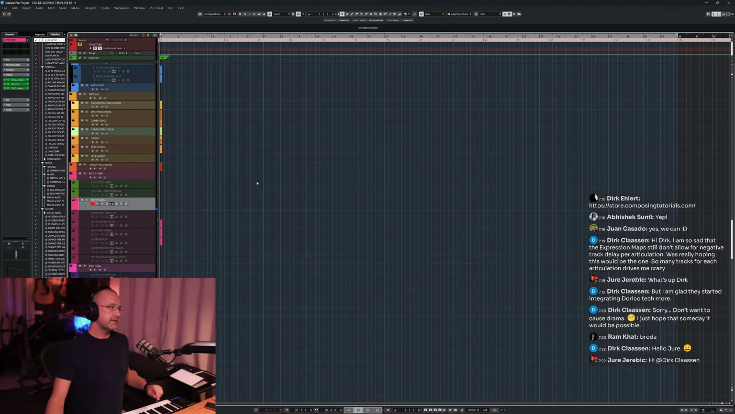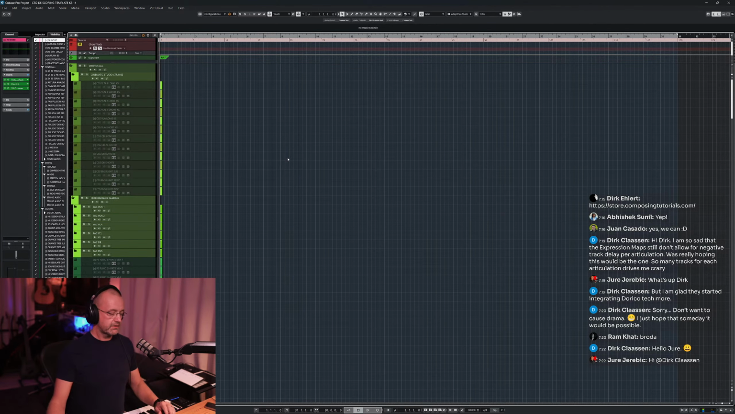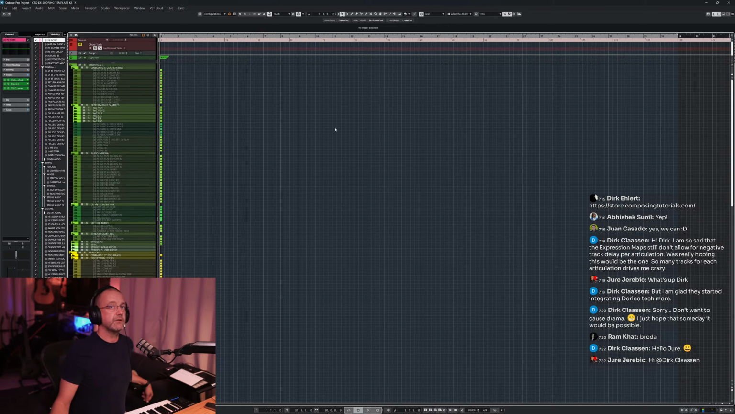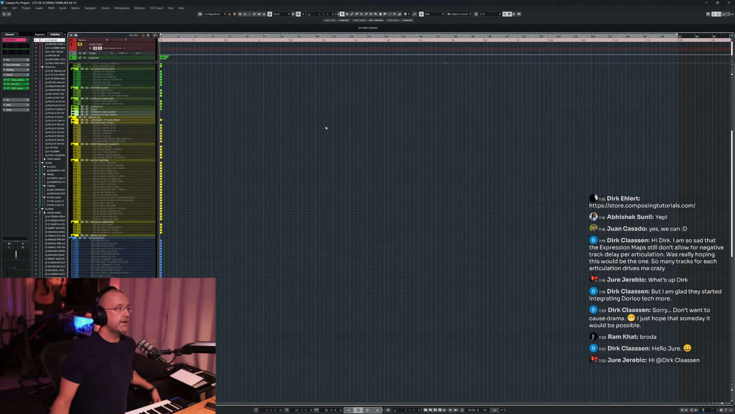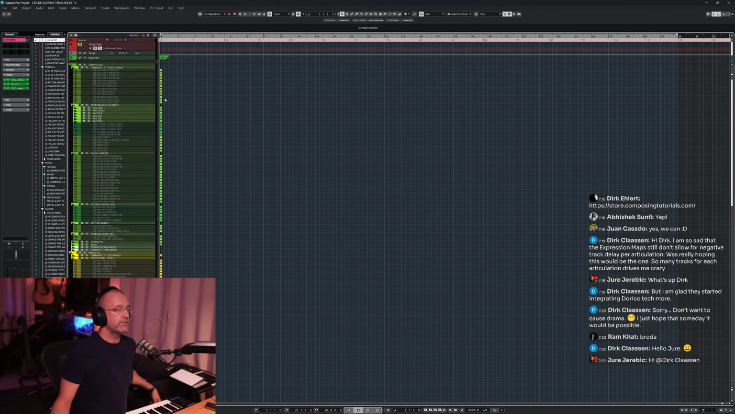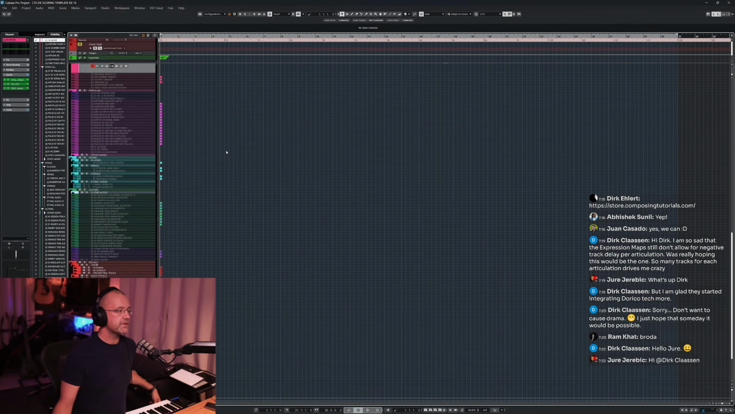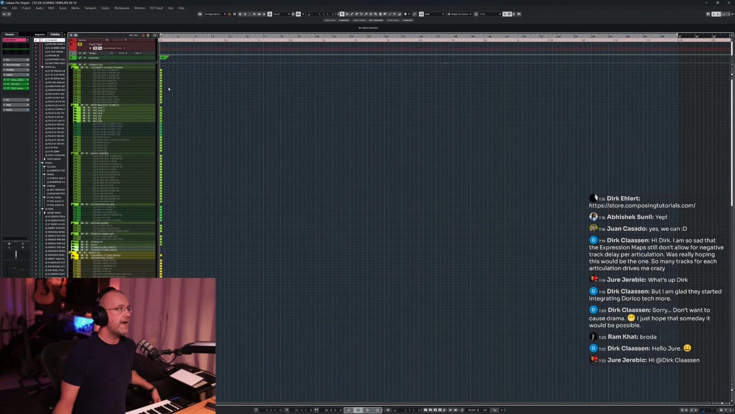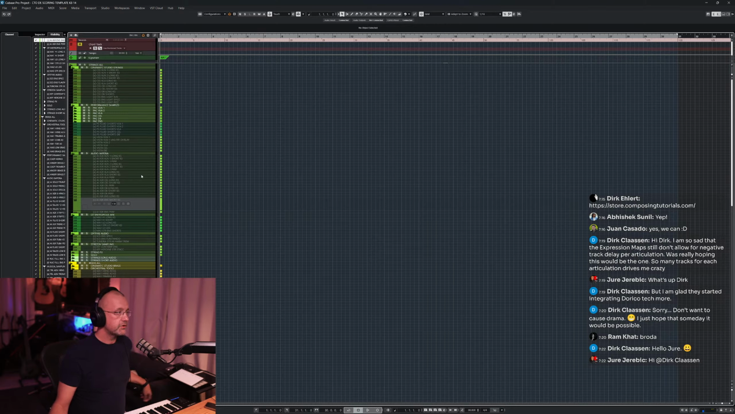So, since we are talking about Cubase 14 and all the stuff that is new, let's take a look. We will probably simply write a little bit of a cue and see what we can come up with. For that, I'm probably going to add a few instruments. So let's add a little bit of a short ensemble, Jaeger.